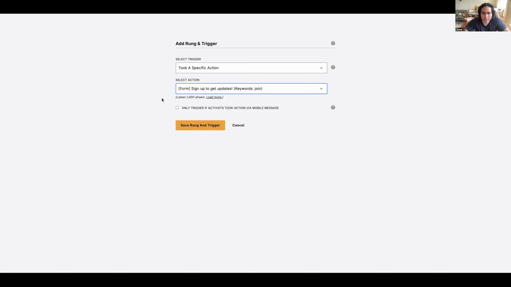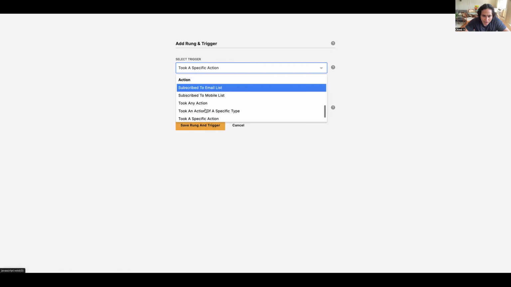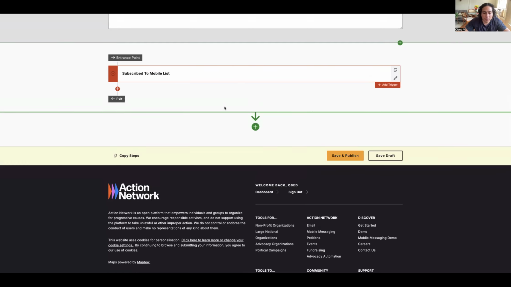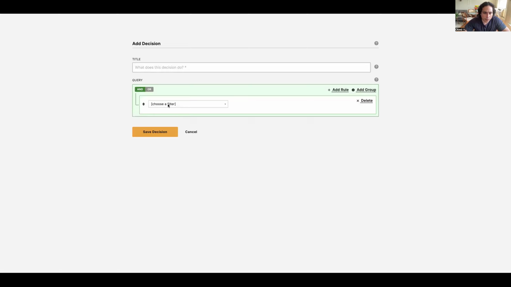So I can do, for example, that sign up form that we just collected. And for today, we'll just do subscribe to mobile list. So after people subscribe to my mobile list, when people text in their signature to that action I created, what are the odds that I have any other data on them? Probably pretty low. So I need to check if I have things like first name, last name, zip code, and email address. So let's check for their first name.